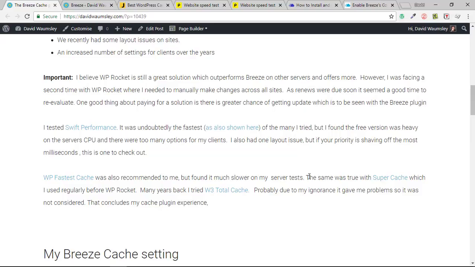I also retested what I used before WP Rocket, and that was Super Cache, which was, I thought, a fabulous plugin. Never gave me any issues, but it wasn't as fast as using Breeze. And that is pretty much my experience with caching plugins. Many, many years ago, I tried W3 Total Cache because it was everyone's favorite and did everything. But probably due to my ignorance, it gave me a lot of problems, and I just swapped that out for Super Cache. And that's it. That's all I know.